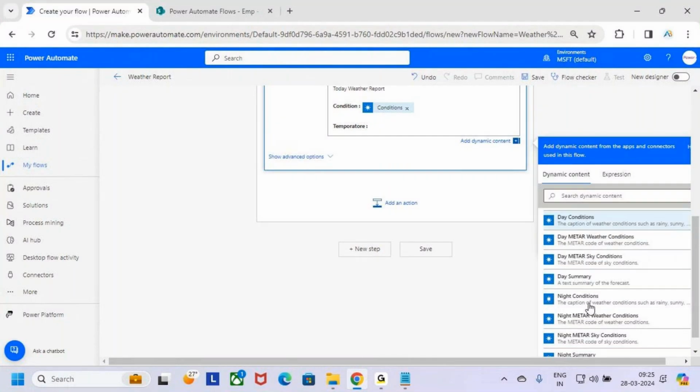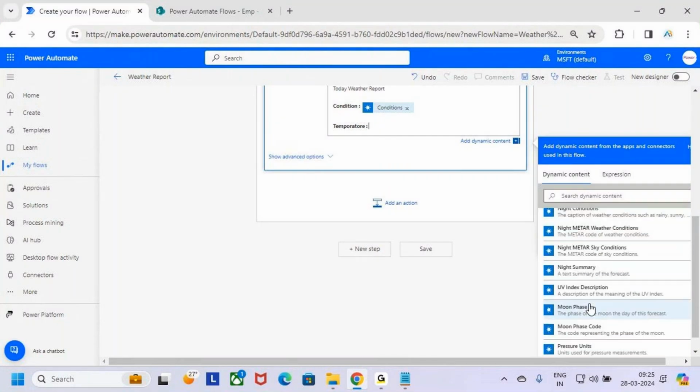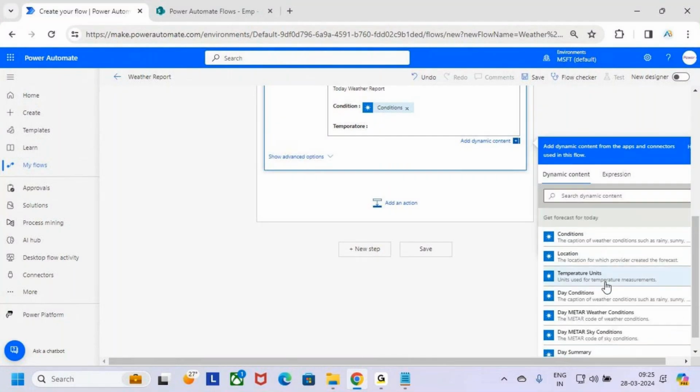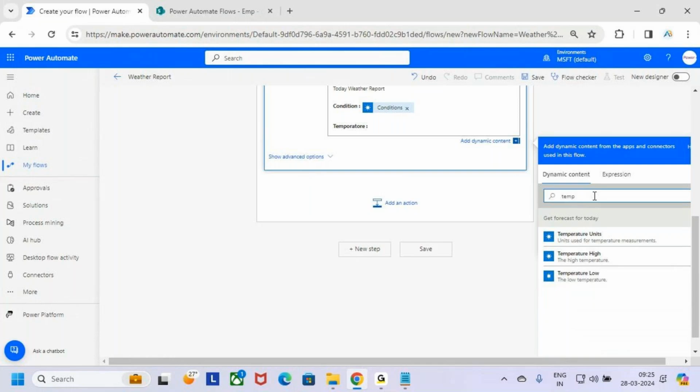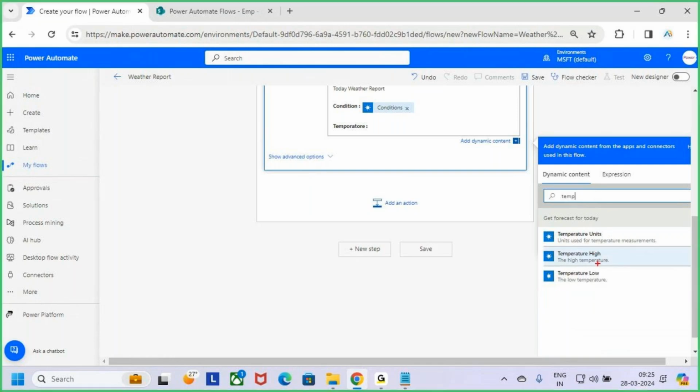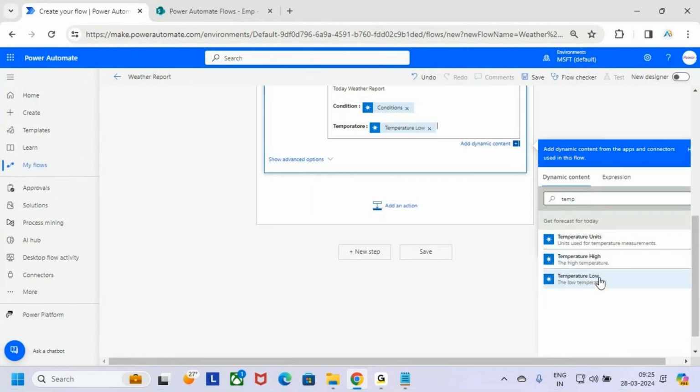Now if you scroll down, somewhere you are able to see it. Here you are not able to see it, so let me search for temperature. Now you are able to see high temperature and low temperature. First let me select the low temperature and then keep it in degrees centigrade.